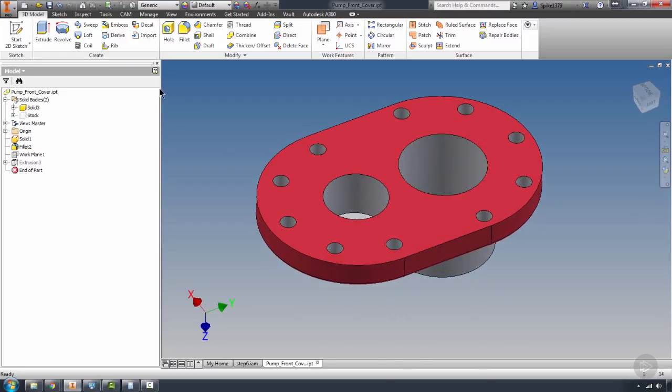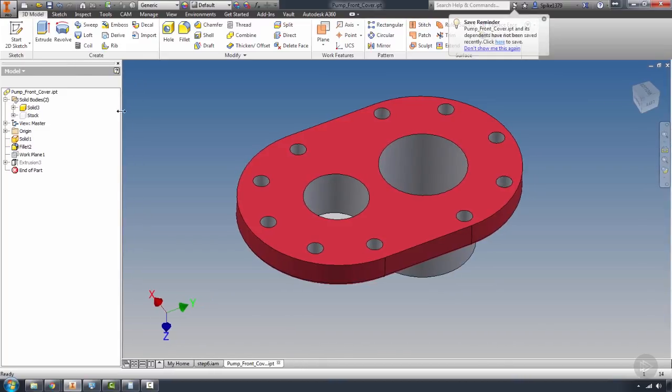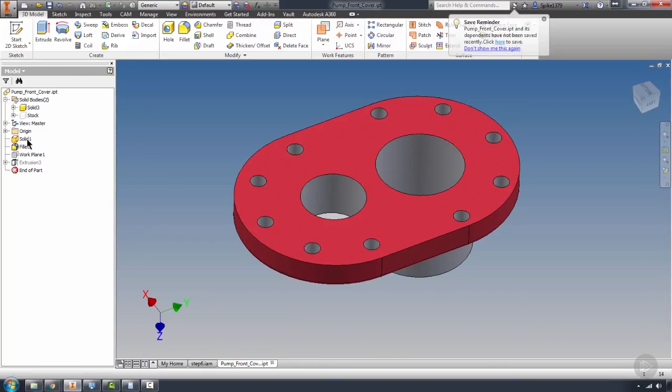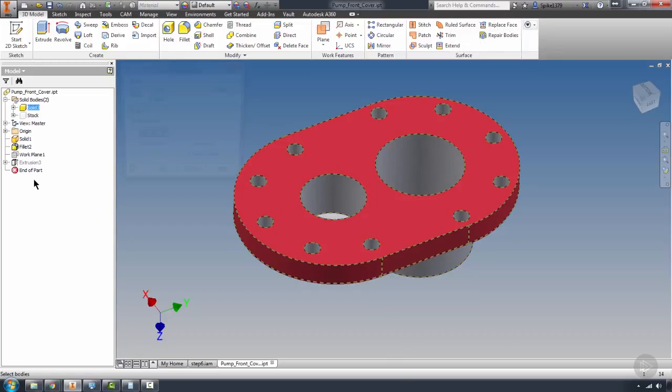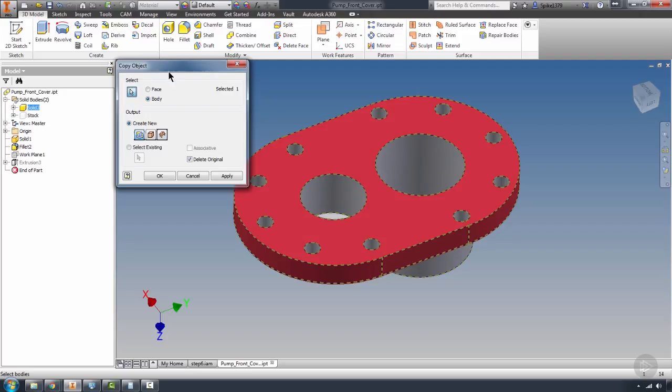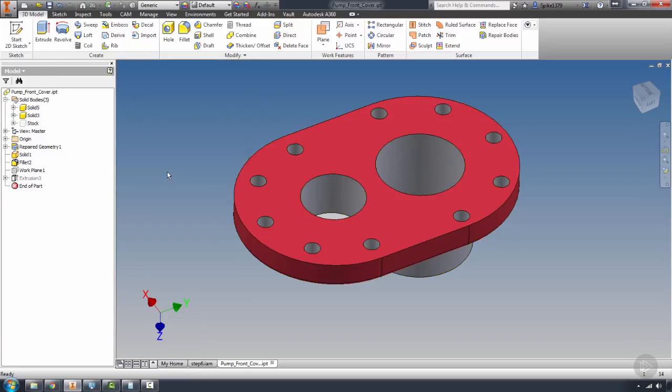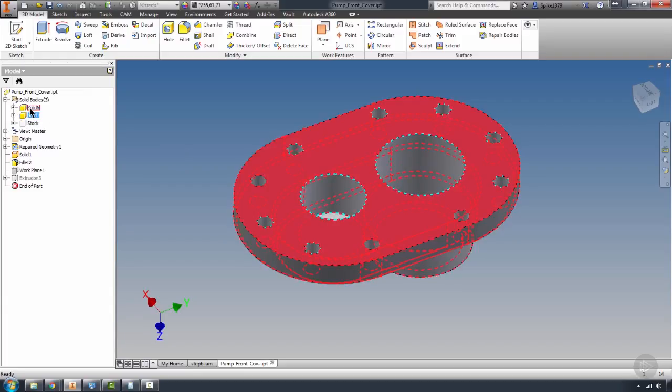Well, Autodesk Inventor gives us some of the best tools in the industry to do this. And what we're going to do is come down to this solid body here. I'm going to right click and copy object. Now the copy objects dialog box pops up and we're going to do the entire body, and nest and solidify this as creating a new solid. Uncheck the delete original because I want to keep the original, and I'm going to hit OK. Now what that did is add another solid body, which is a direct copy of the original part.